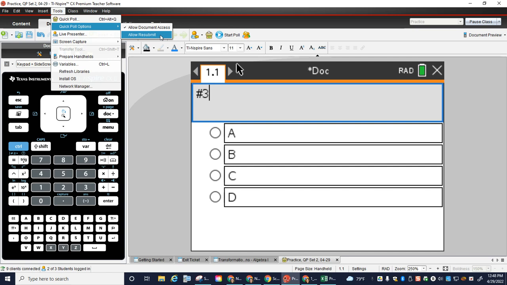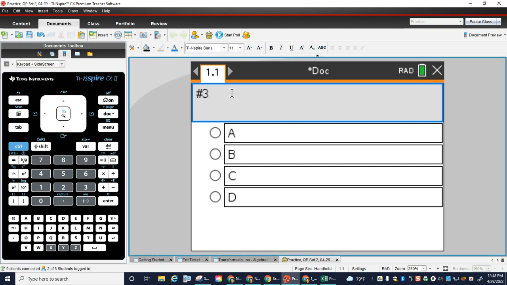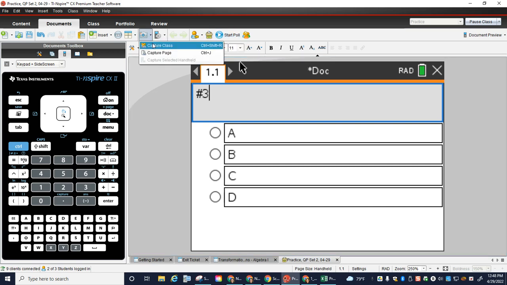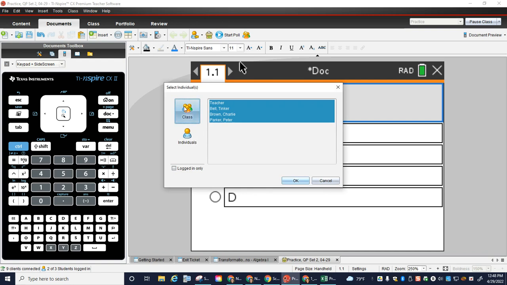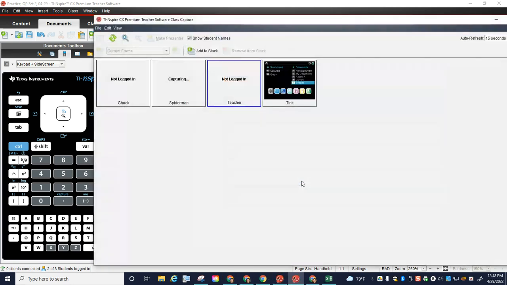Okay, so I'm going to do them both. So just make sure my options were saved. They're both checked, so we're good. Once you check your options, you can click Start Poll, and the students will receive the poll. Okay, so let me capture the class so you can see what that looks like. Okay, I want the whole class, and press OK.